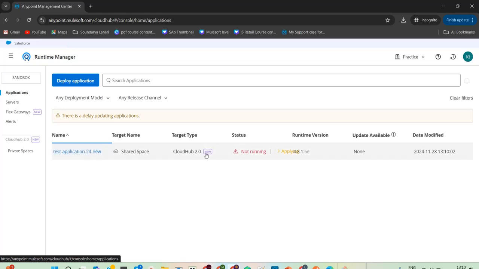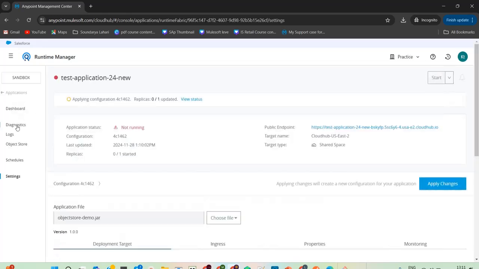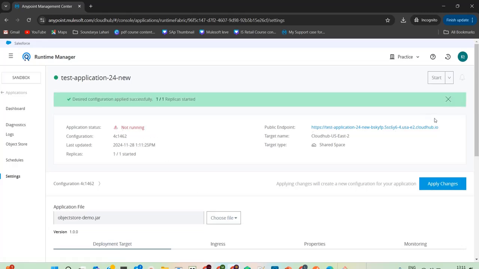So the application is being deployed. There is a delay in updating applications. There is a little difference between CloudHub 1.0 and 2.0 in order to access the logs and see a couple of pieces of information. Here the target type is 2.0 shared space and the status is not running. Now it is applying, and the runtime version and every piece of information you can see here. To access the logs also, you can click the application name and you can see the status and all here. And your endpoint will be this one.